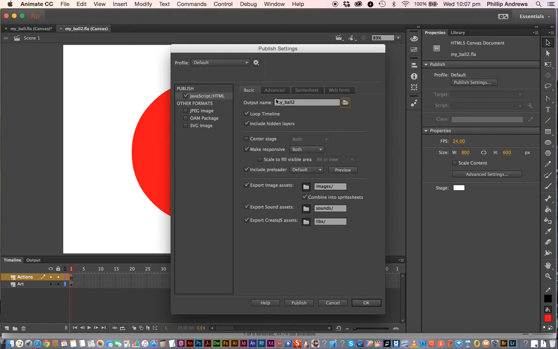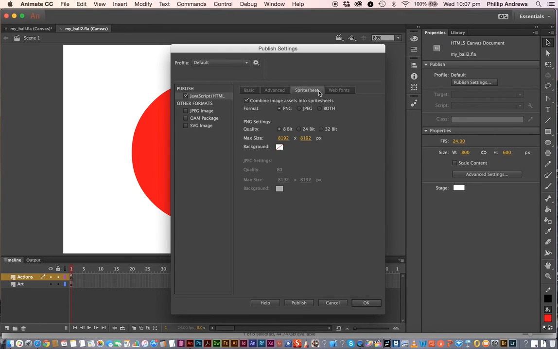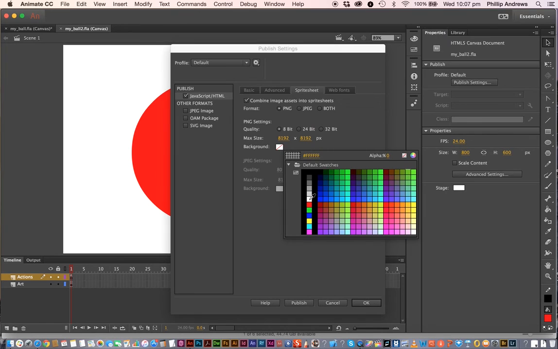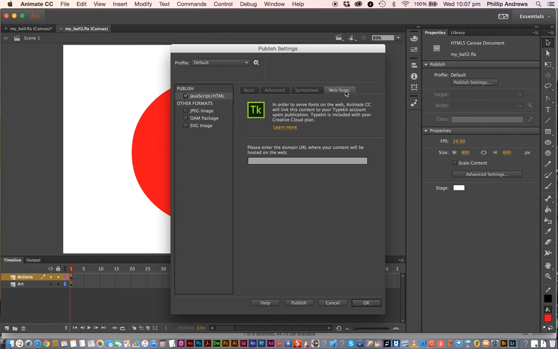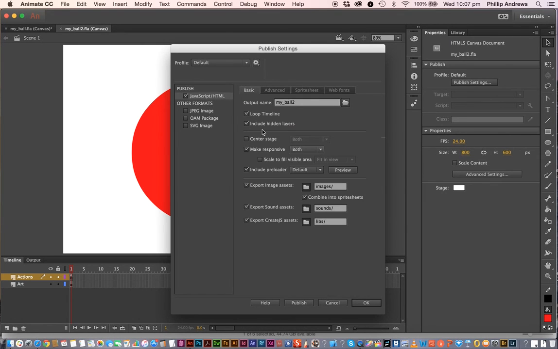Just one little quick look just to see everything's okay there. I don't really want to touch anything, other things except for the background. I'm just going to click on this and I just want to make this white. Okay, so that's probably the only thing there. And I'm not using any web fonts, but you can do things like that as well, quite simply. So I think I'm ready to go.